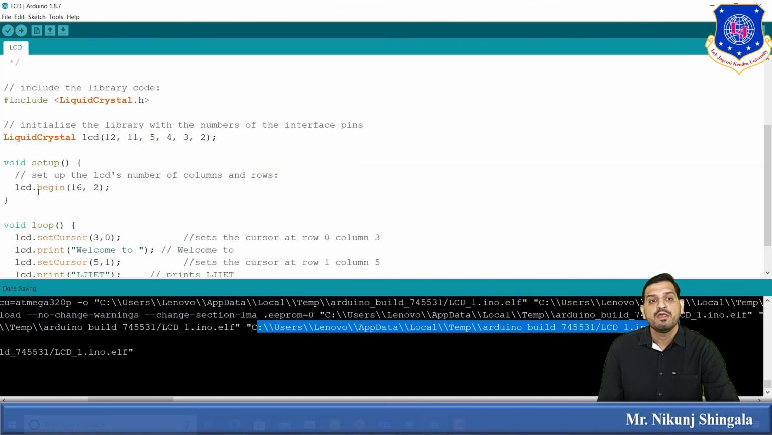Then void setup. This is the first command you have to write if you want to interface LCD with the Arduino: lcd.begin in brackets 16 comma 2. It sets the dimension, which kind of LCD you are going to use. I have used the LCD with 16 columns and 2 rows.